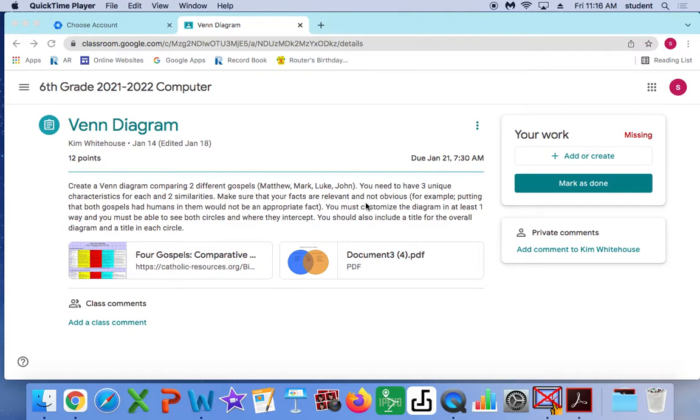So just taking a quick look, create a Venn diagram comparing two different Gospels, Matthew, Mark, Luke, or John. You need to have 3 unique characteristics for each and 2 similarities. Make sure that your facts are relevant and not obvious. For example, putting that both Gospels had humans in them would not be an appropriate fact.